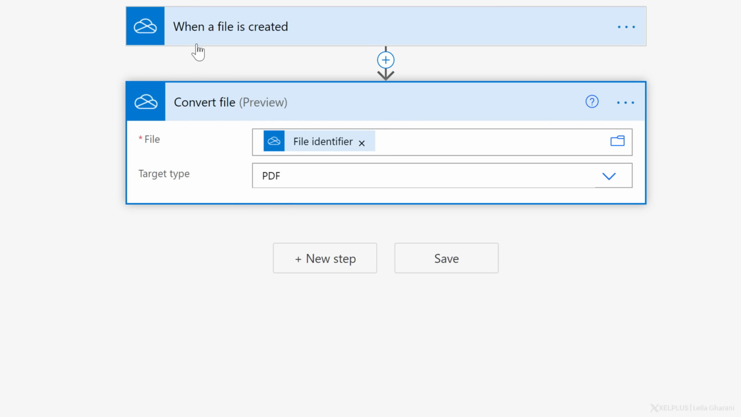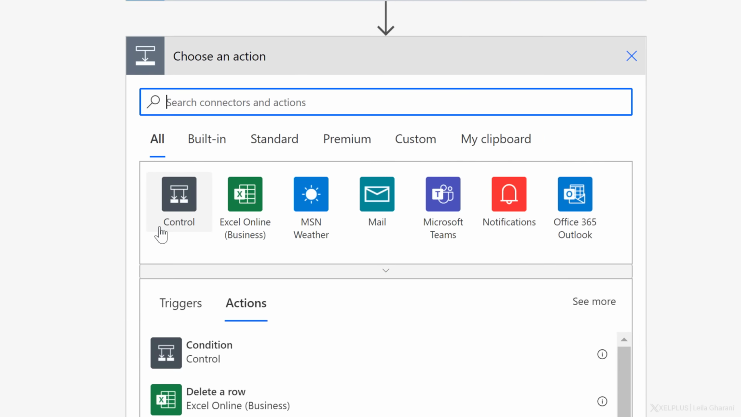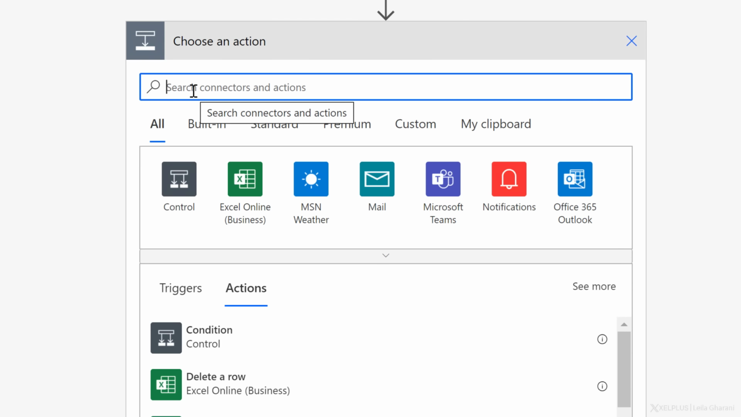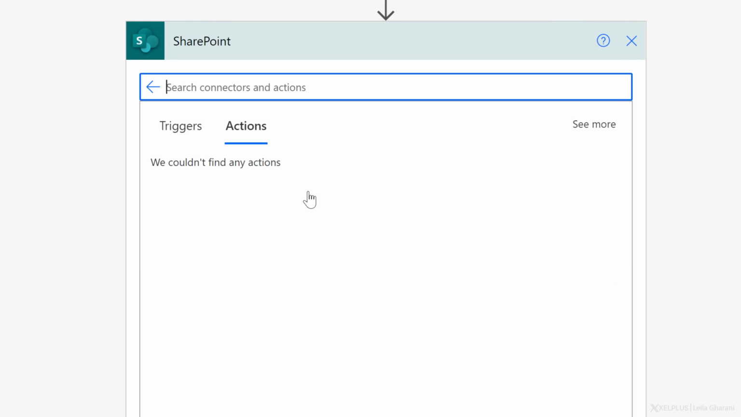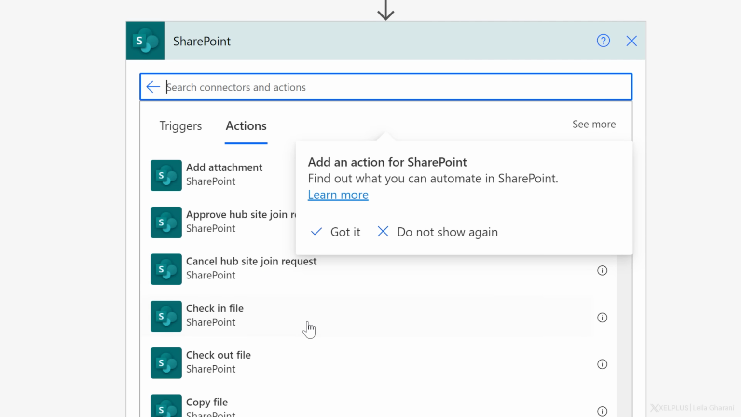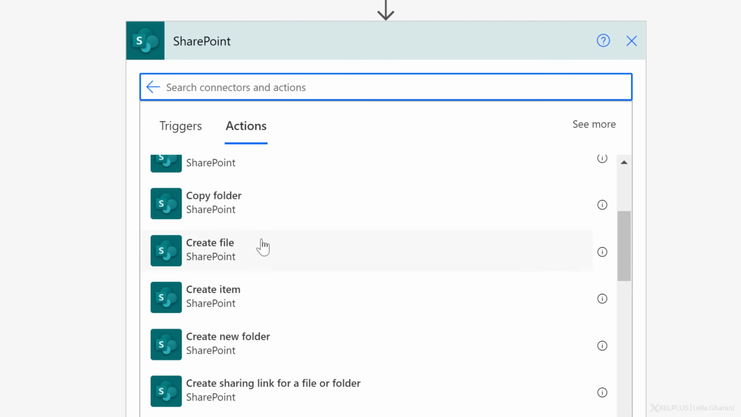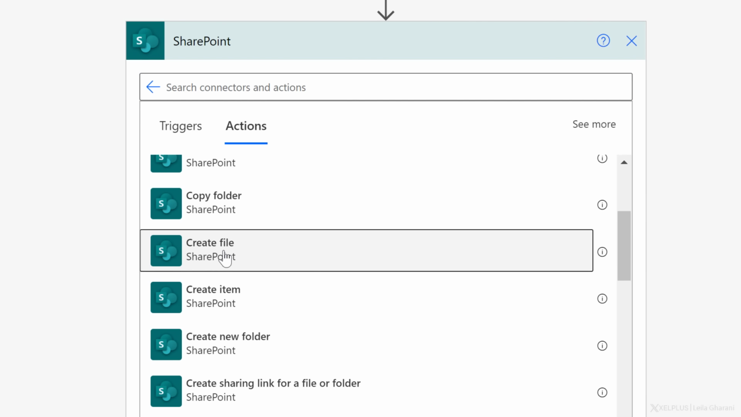Now we have our trigger event. We have the conversion, but just converting to PDF isn't enough. I need to save this PDF version somewhere. So let's add a new step. And this is where you decide if you want to save it in your OneDrive for Business or somewhere else. In this case, I want to save it on SharePoint. So I'm going to select a SharePoint app and take a look at the different actions that are available for me. So here I can copy files, copy folder, I can create a file. That's the one I want.